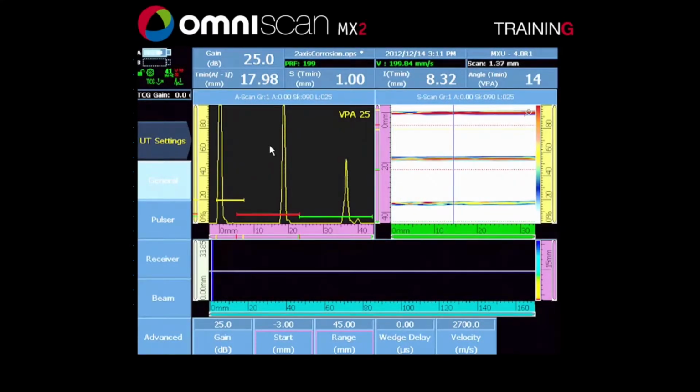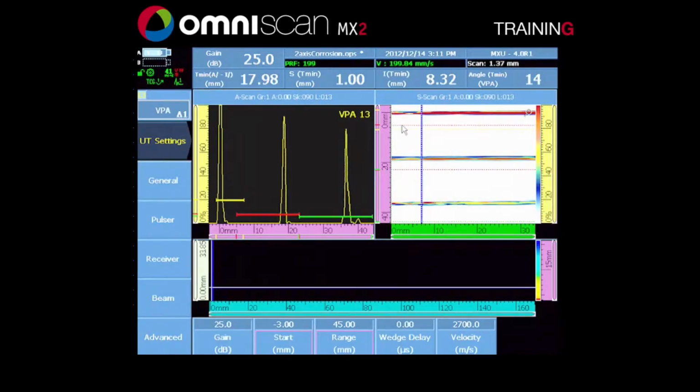The OmniScan 2-axis encoded inspection is configured after the phased array focal laws and UT have been configured. In this example, we're using an A12 probe with an 8-element aperture, utilizing element 1 through element 64.